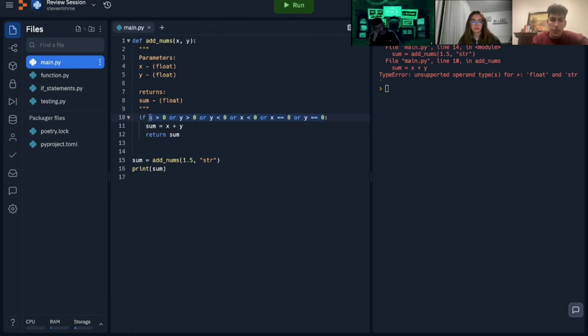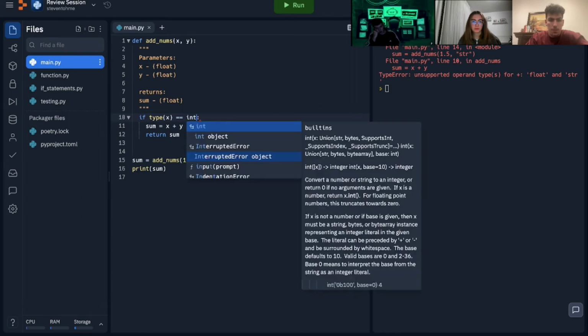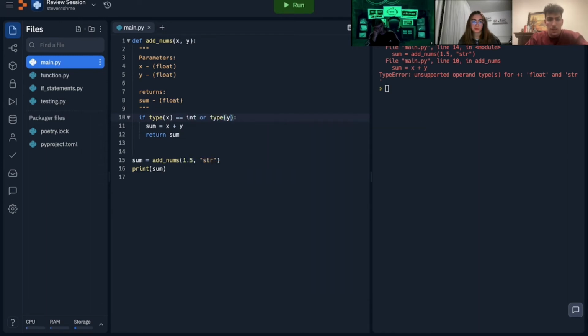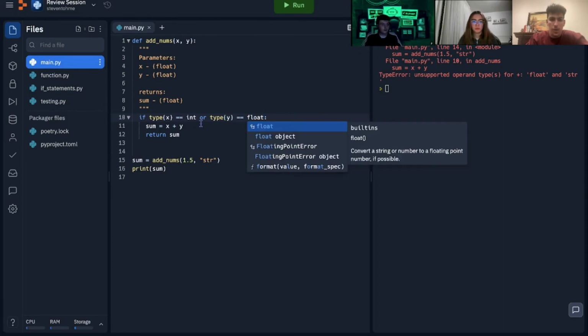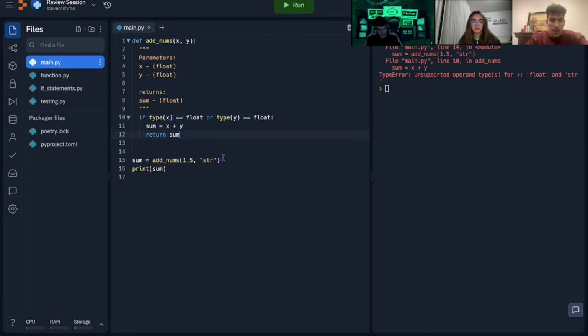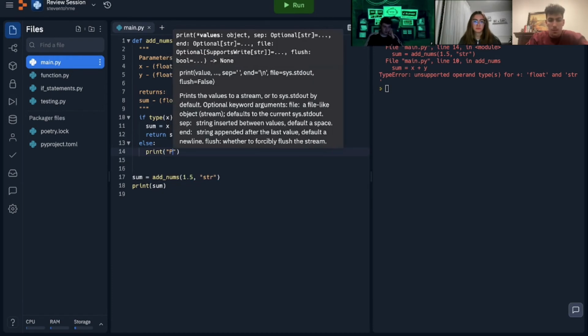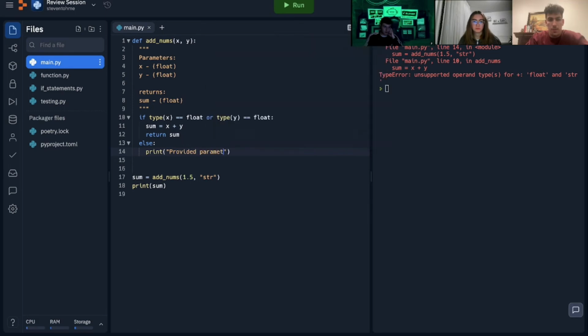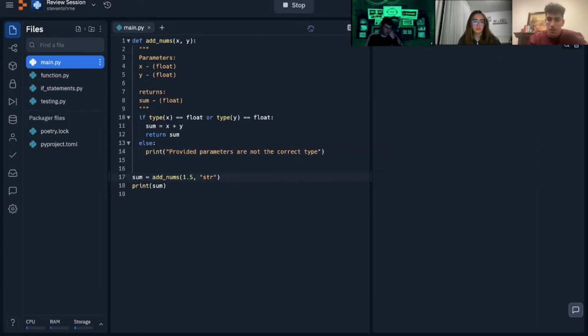But another thing we can do is check if type of x is equal to int, or type of y is equal to int, or let's say float actually, because that's what we were saying before. And then after this, we can say else, print provided parameters are not the correct type. Okay. Oh, that's weird.